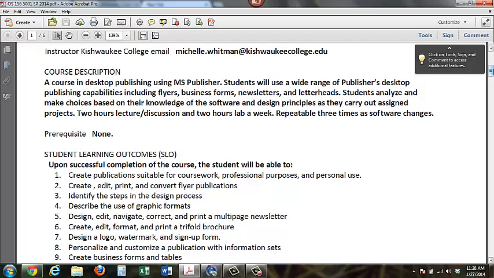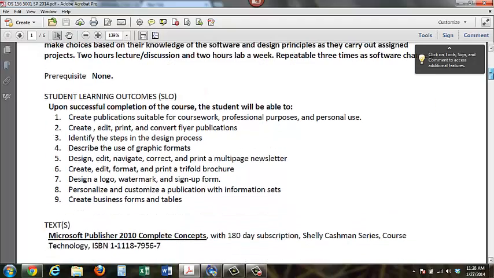One of the things that we're going to make sure that you do is that you will be doing some design. So we want to make sure that not only do you do what's in the book and what they're asking you to do there, but we also want to make sure that you are able to critically think and make your own design choices, and make sure that those design choices work with the business that you are providing the service for. So you can see all of the different student learning outcomes: basically doing flyers, identifying the steps in the design process, using different graphic formats, making some trifold brochures, different kinds of forms, and creating forms and tables.